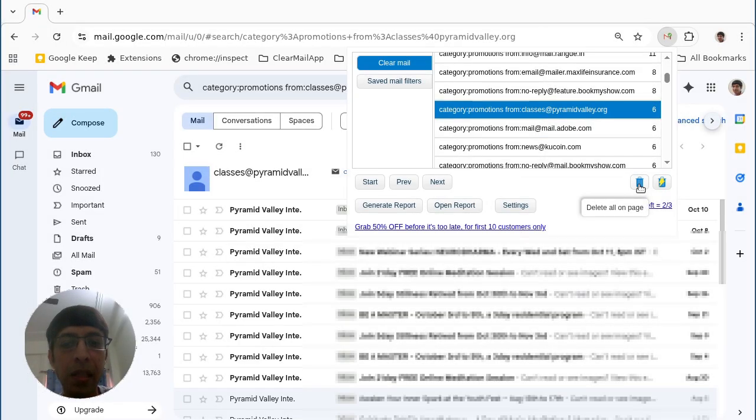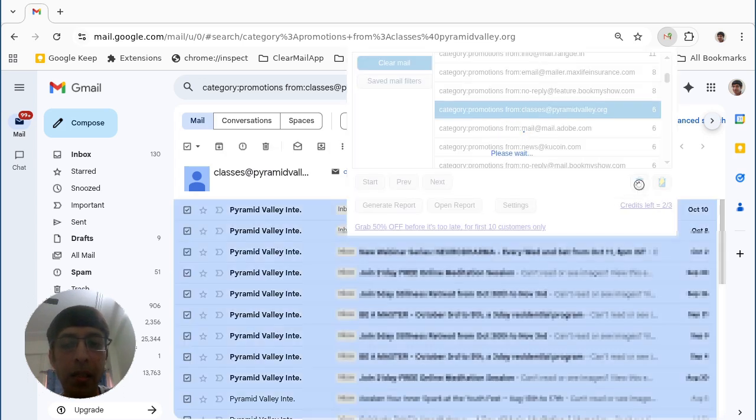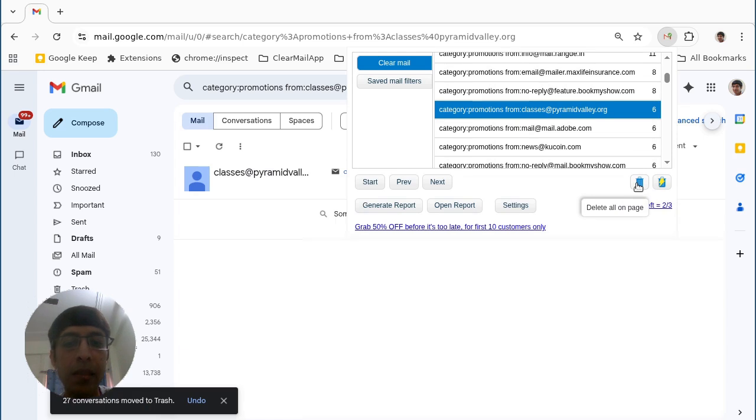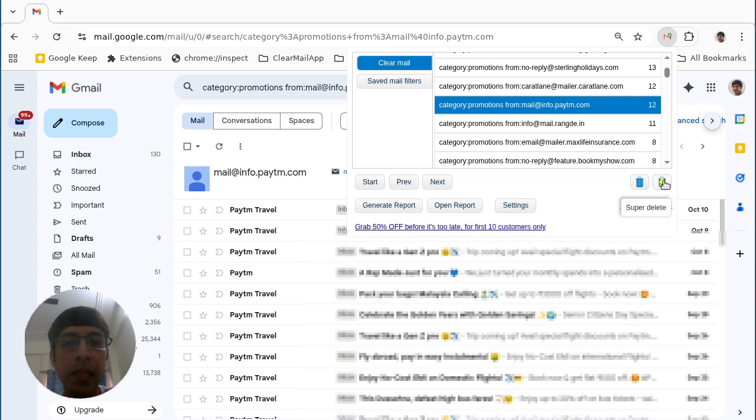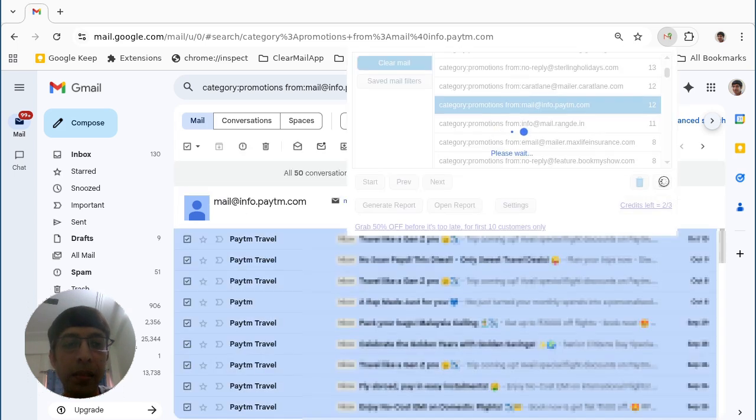An interesting feature is delete. Say I want to delete all emails from this sender. When I click on this button, it will delete all emails that are visible on the current page. Or I can use Super Delete, which will delete multiple pages of emails automatically.